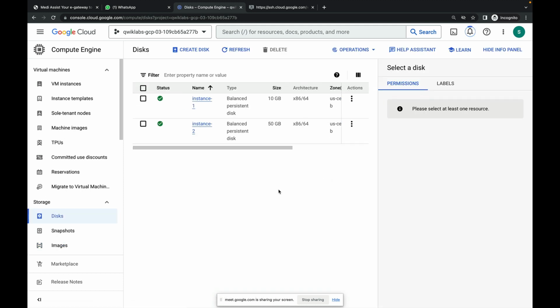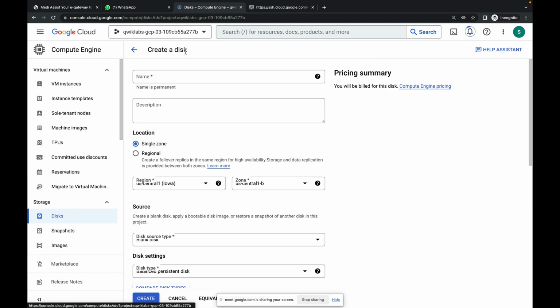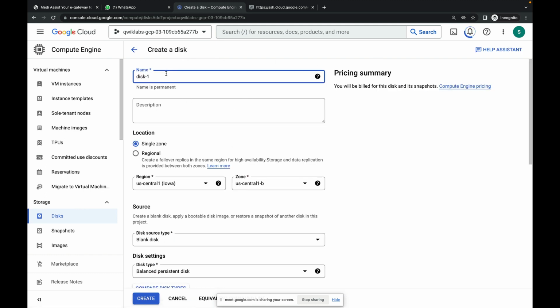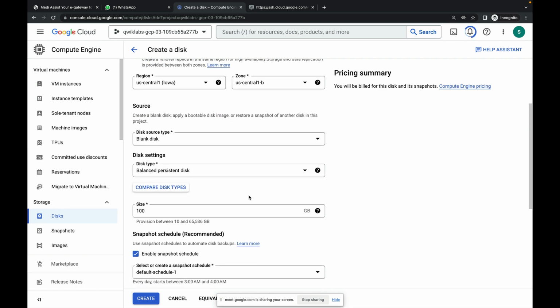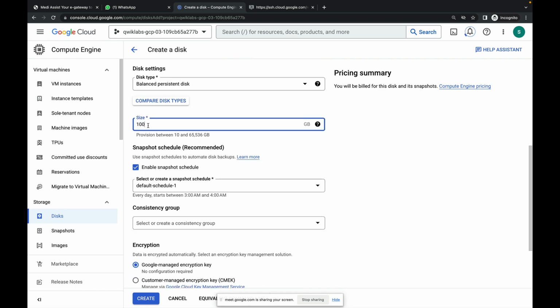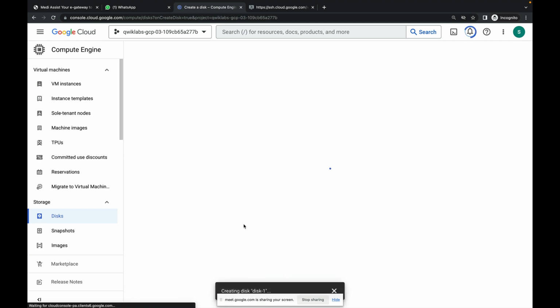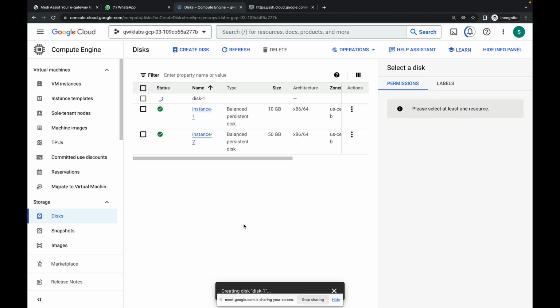Right. Suppose I want to create one disk, right? For example, I will create one disk. The name is disk 1, and the size of the disk is 50 GB. I want to create a 50 GB disk, then I want to attach it to my instance 1, right? So how to attach, let me show you.